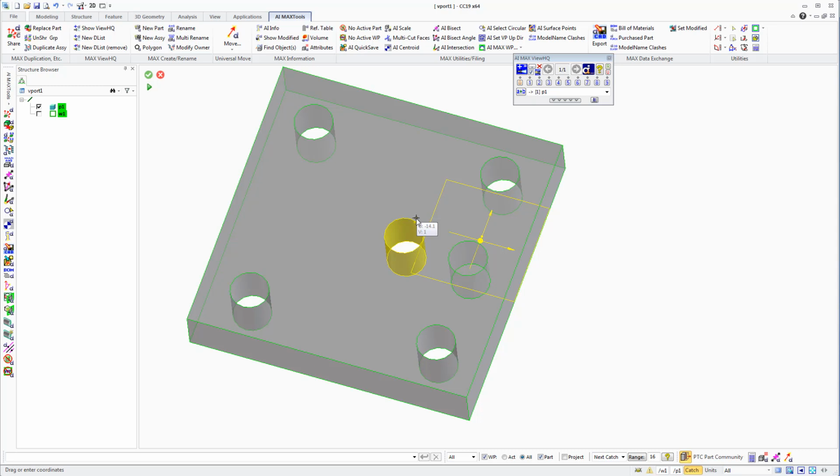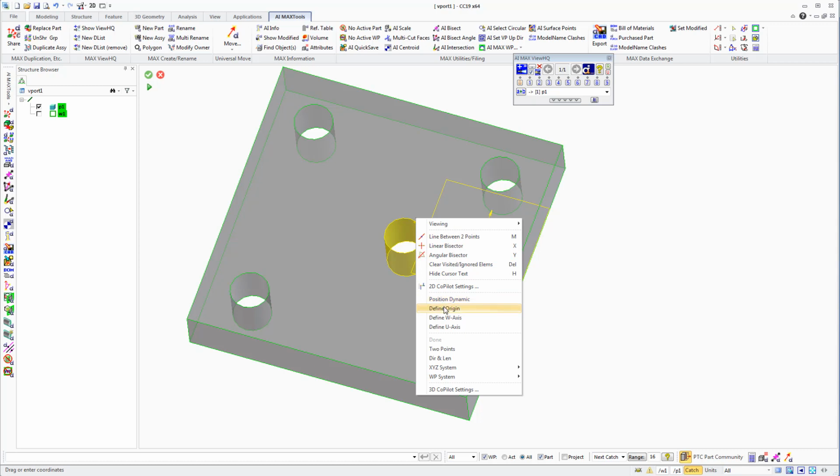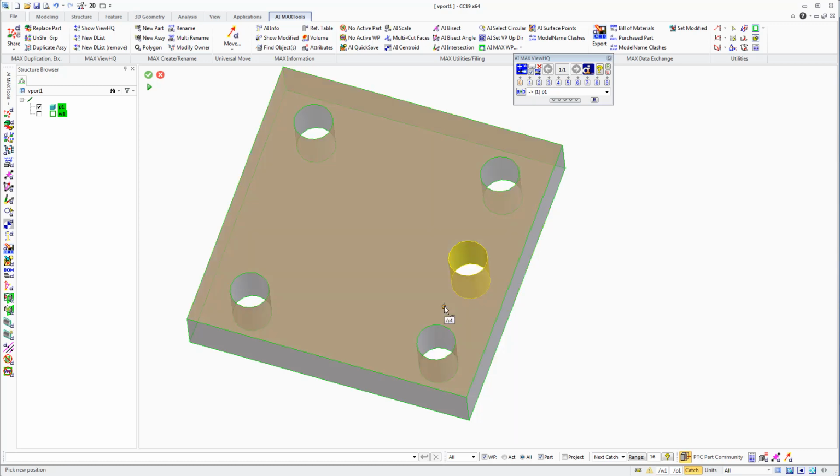What you need to do here is right-click and say Define Origin. We use Control-Shift to catch the center of this top edge, and that will define the new origin for our move. And now, when we move, you can see that the center point is our reference point.